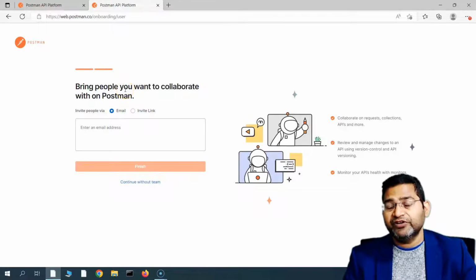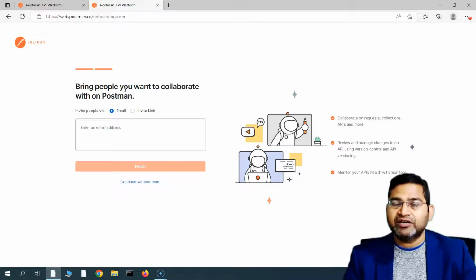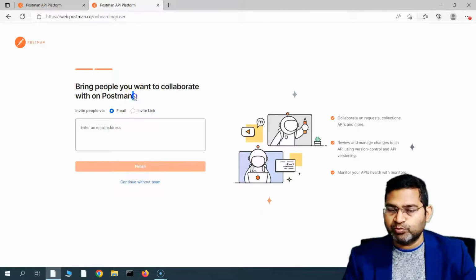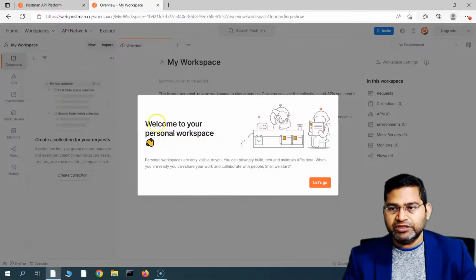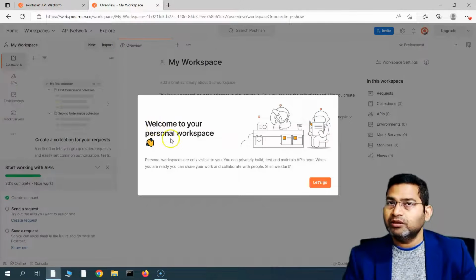So this is the benefit when you sign up. You can collaborate with people, so your collections and updates can be shared automatically. All of that is possible only when you sign up. You can invite people now or simply continue without a team. As of now, I'll continue without a team, and you will see I am now on the personal workspace.